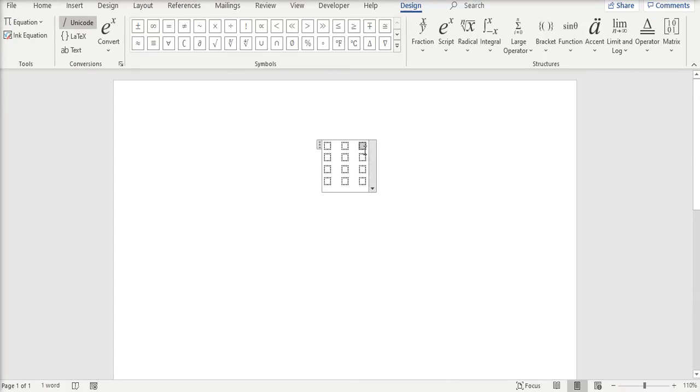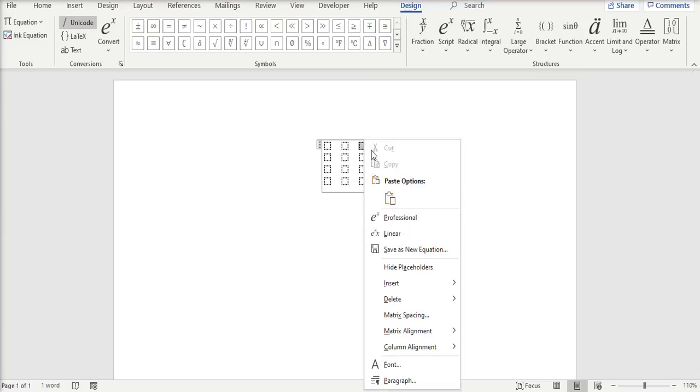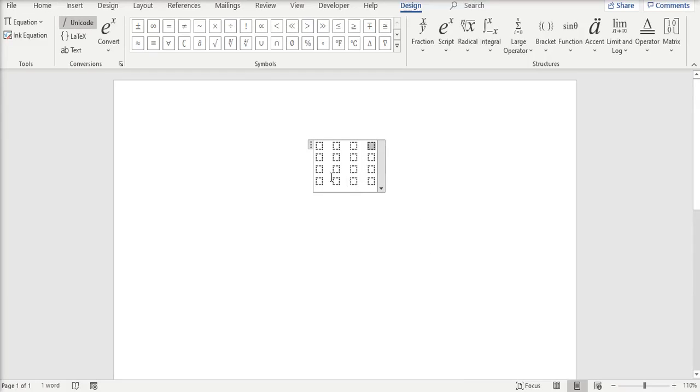And then you want to do that one more time. You want to go to Insert, right click, see the options. Then go to Insert, and you can insert column before or after. And now you have your 4x4 matrix. And you can add as many as you'd like.